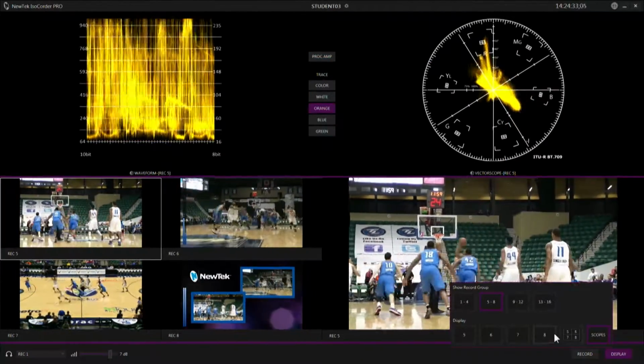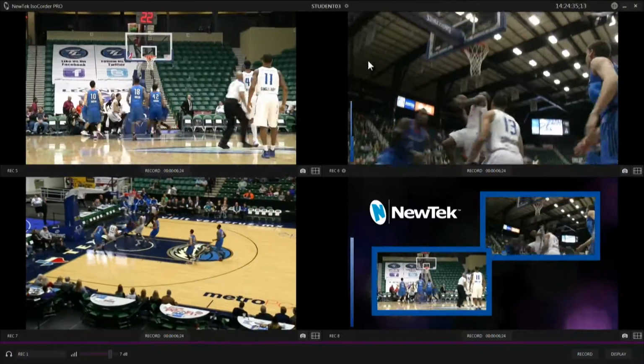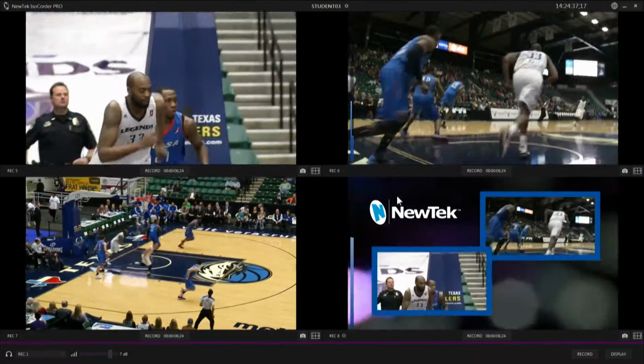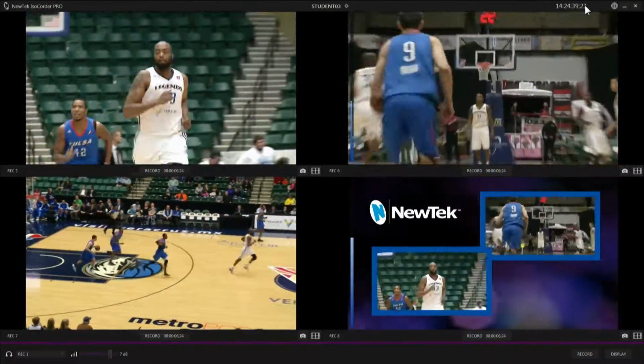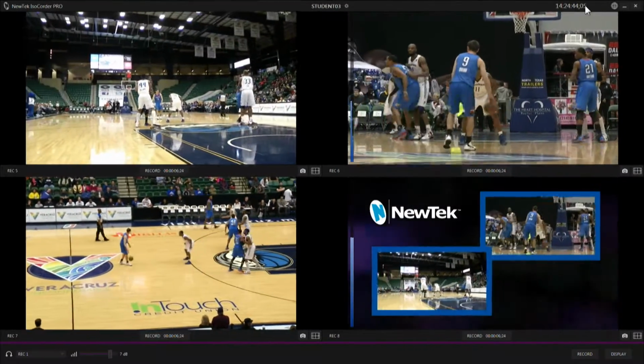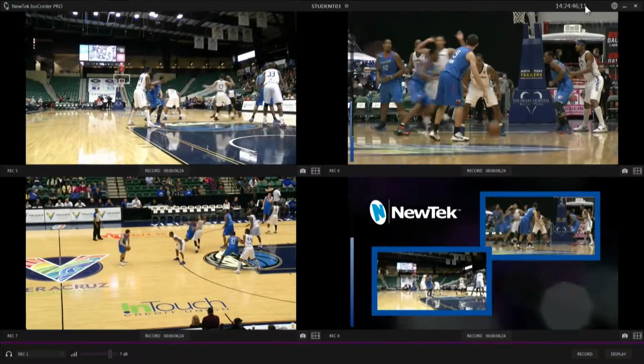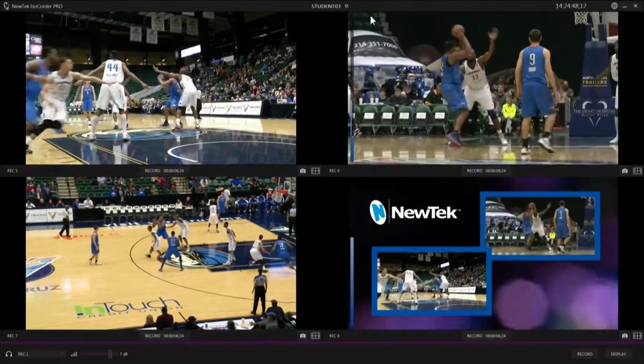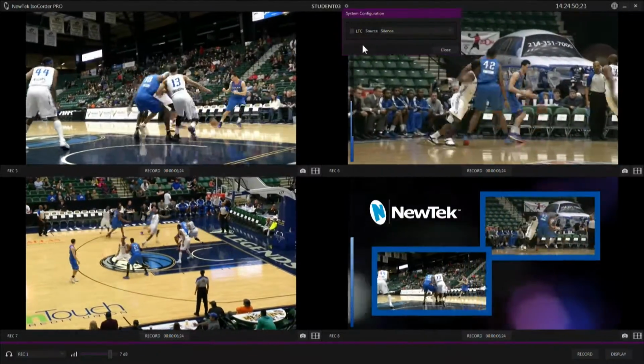Now let's go back and look at our quad display. If you're just recording just like this, then the system time of the computer that is running IsoCorder Pro is going to be burned onto those clips as its time code. But you do have a way to put your own time code on there. We do support LTC time code.